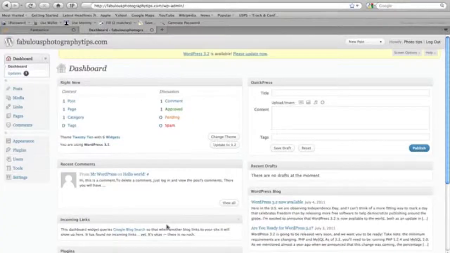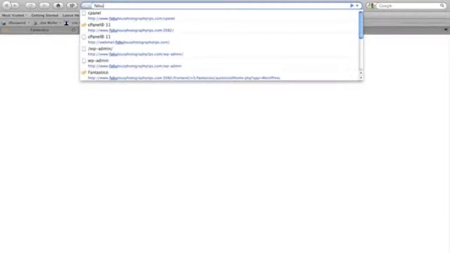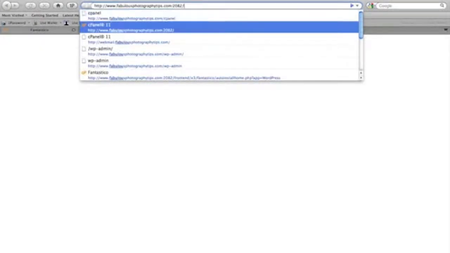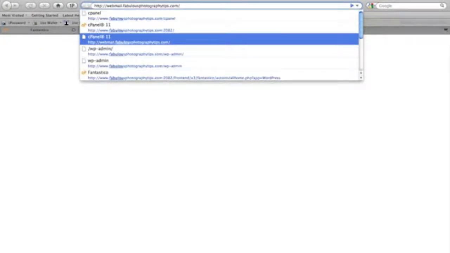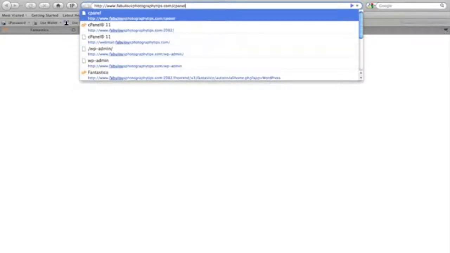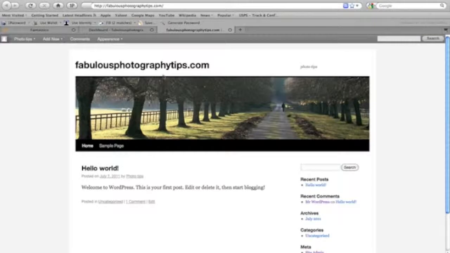Okay, so now we are inside of WordPress. One of the first things I want you to do is actually go to your website. You haven't even looked to see what your website looks like right now. So type up here in the address bar your domain name. Now that we have installed WordPress completely on your server, go ahead and check out what your website looks like. Check it out. You actually have a website now.